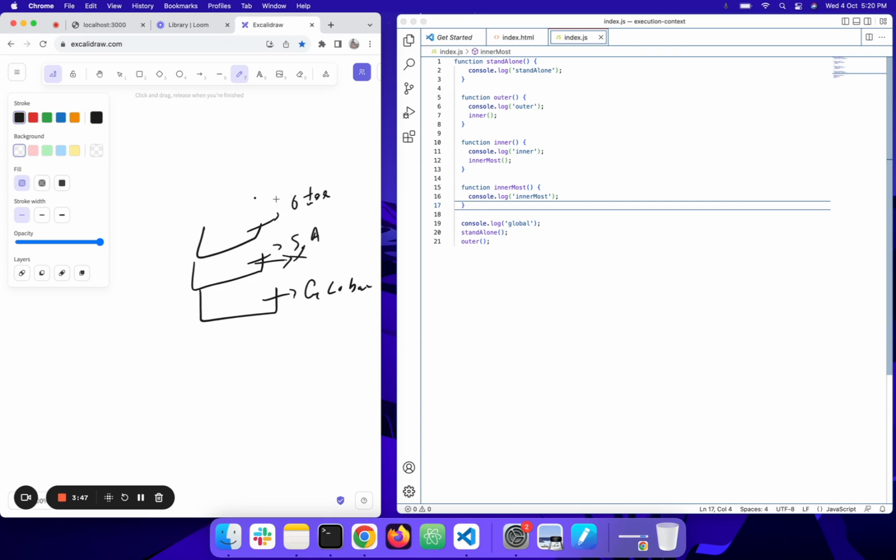Now we have outer. What happens in outer? Outer prints console.log outer, fine. But the function doesn't get finished because there is another function that has been called, inner. So there is one more entry in the stack, and the outer entry in the stack has not exited yet because there is another entry, inner. It will wait for inner to get completed. Now, if we see inner at line number 11, it prints inner, but still the function is not finished, and there is another entry in the stack called innermost.